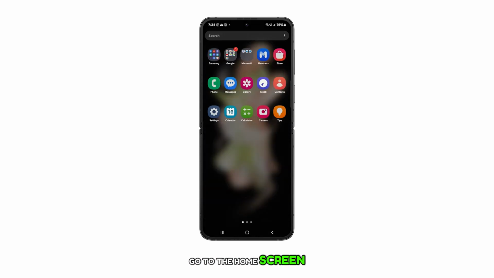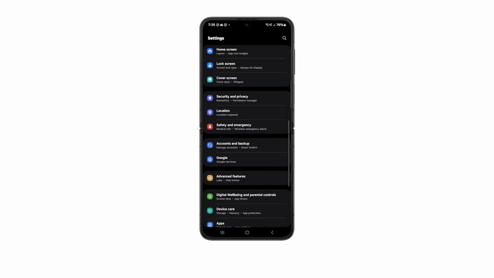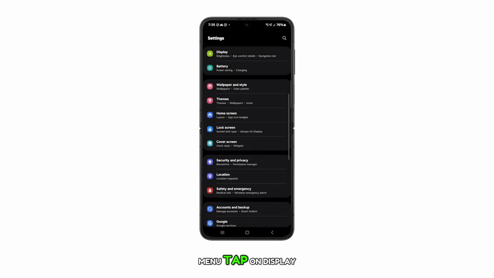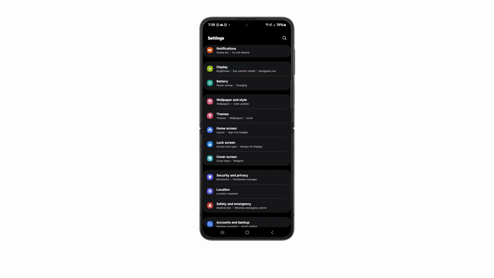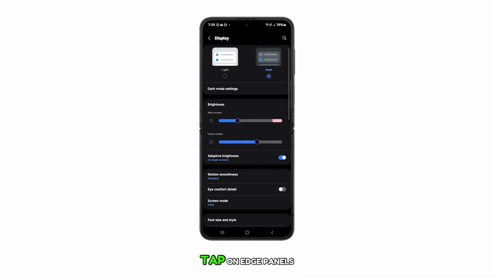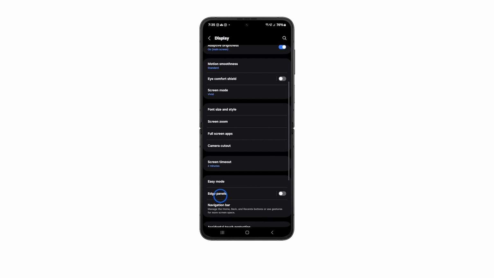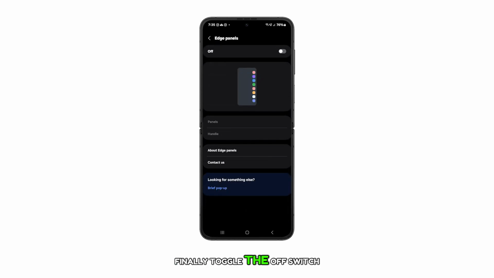First, go to the home screen and then tap on the gear icon to open the settings app. Once you're in the settings menu, tap on display. Scroll to find and then tap on edge panels. Finally, toggle the off switch to the on position.